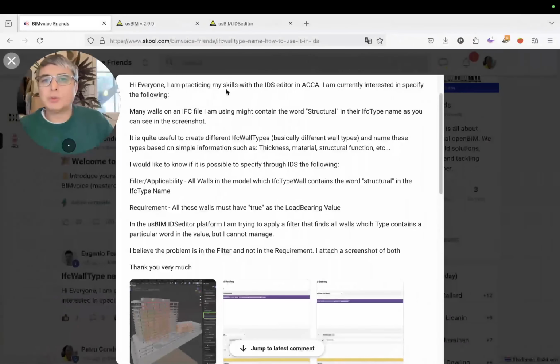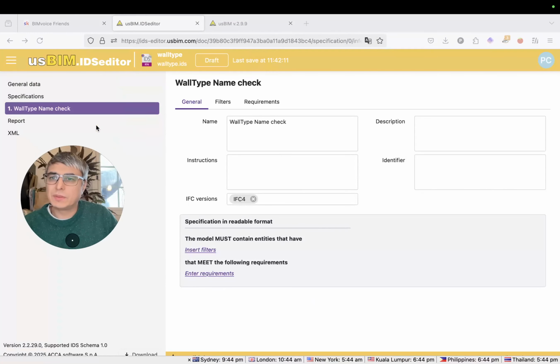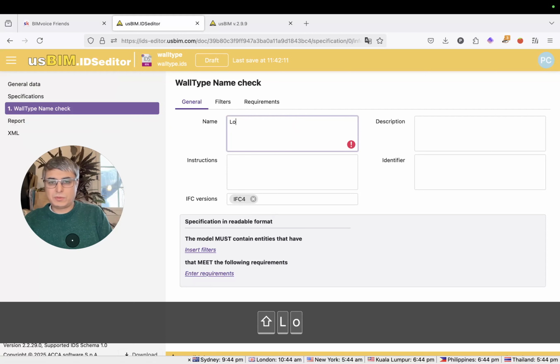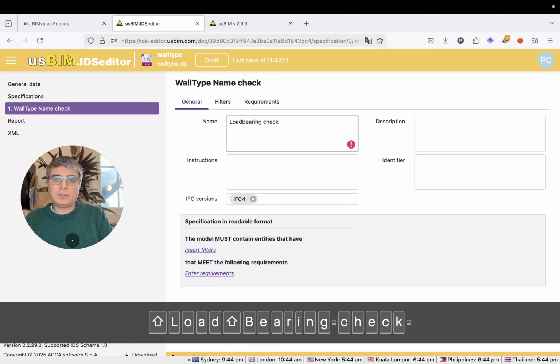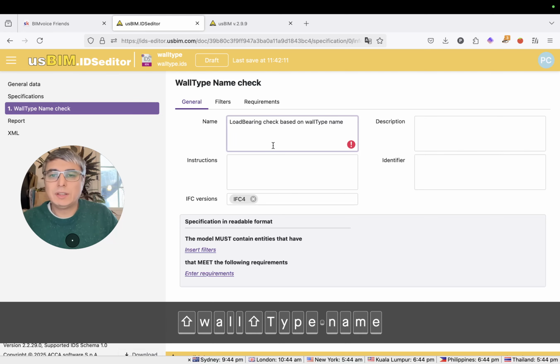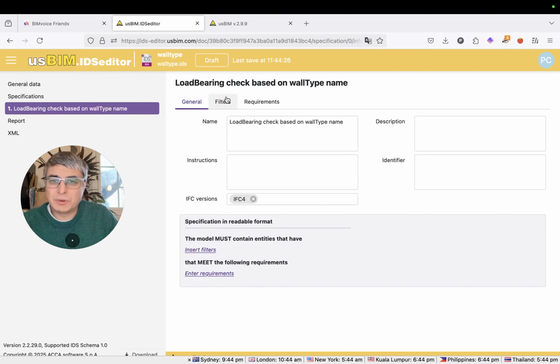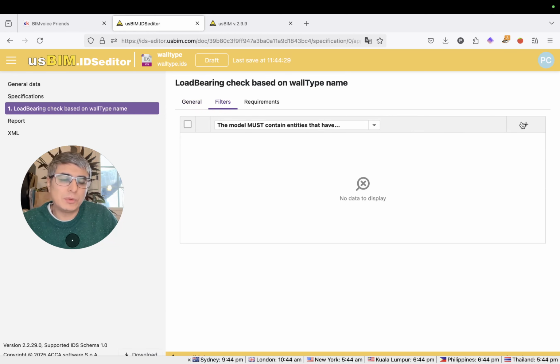So let's get to our IDS editor, and actually this is wrong, right? So load bearing check based on wall type name. That's what we want to do, to have an explanation, to understand what we do, right? There we go to filter and say what we want to apply it.